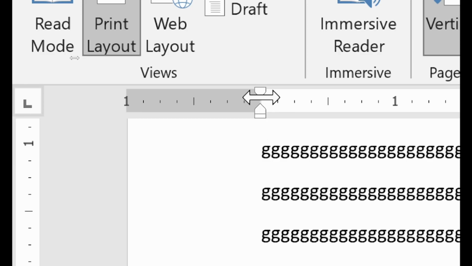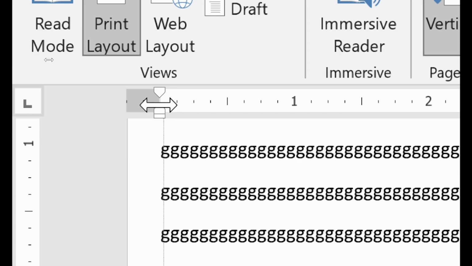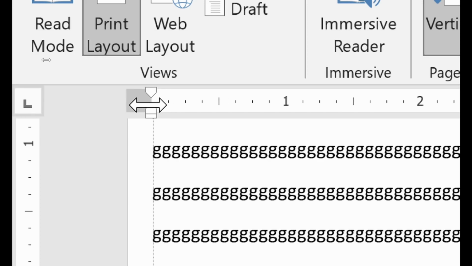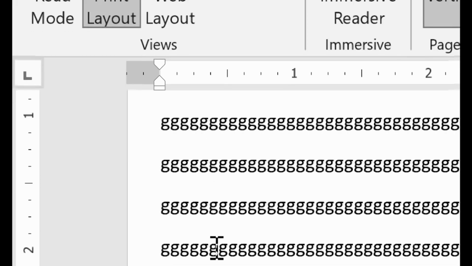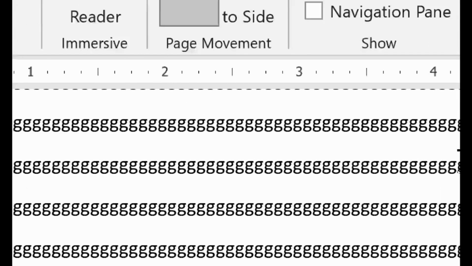So what I usually do is that I come to the middle and I try to find it. This is what you need. Once you see this arrow, you click and hold and you can drag to where you want. So when I check the sample, I think this should be okay. This should do for my left margin. I'll do the same to the right margin.